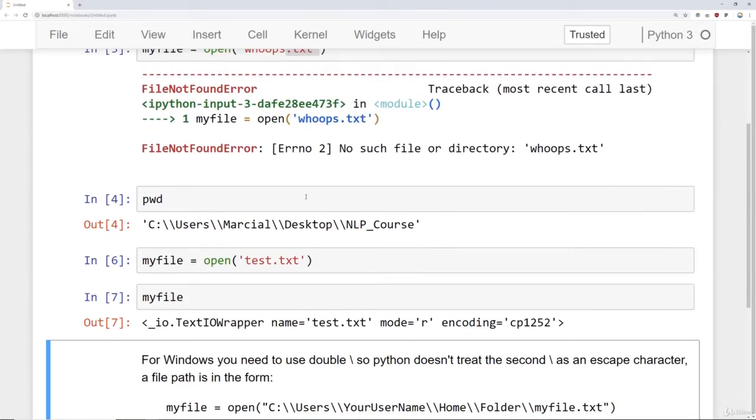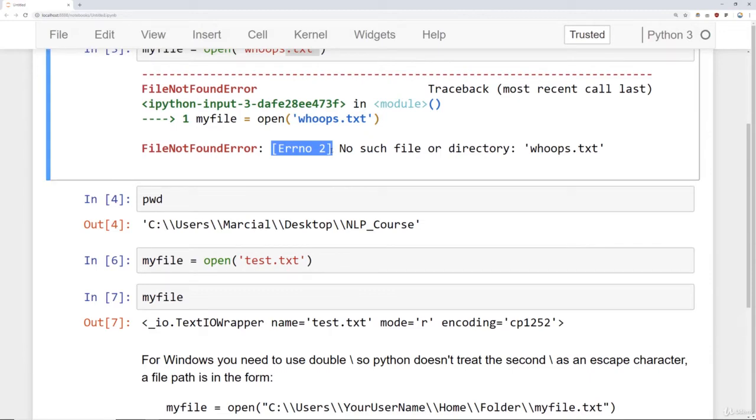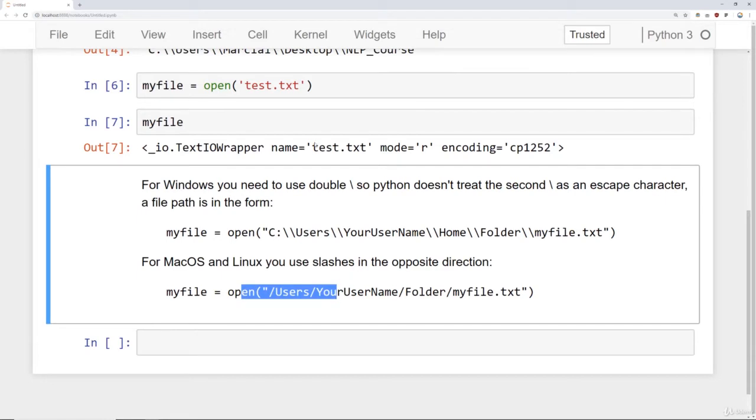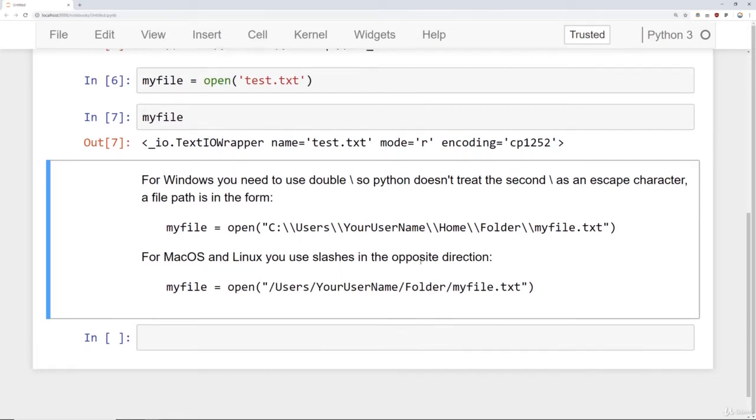Again, just to make it very clear, if you're ever getting this error number 2, likelihood is you did a typo or you're providing the wrong file path. So please always debug that on your own first before posting to the Q&A forums.